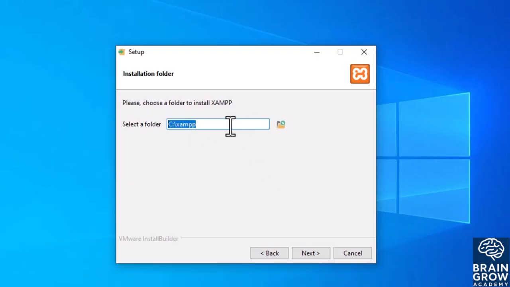Here it is showing you the place where it is going to install this XAMPP server. You can change the place if you like. If you want to install it in the D directory, then you have to just click on that and select the folder, and it will install the XAMPP server in that particular folder.